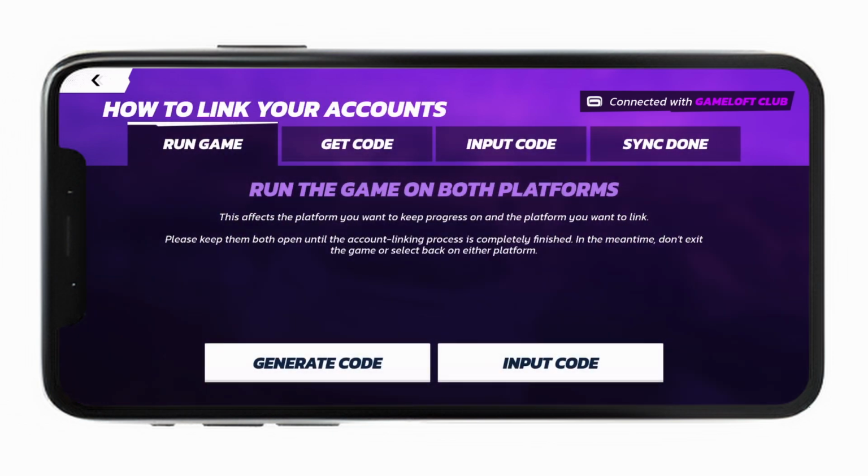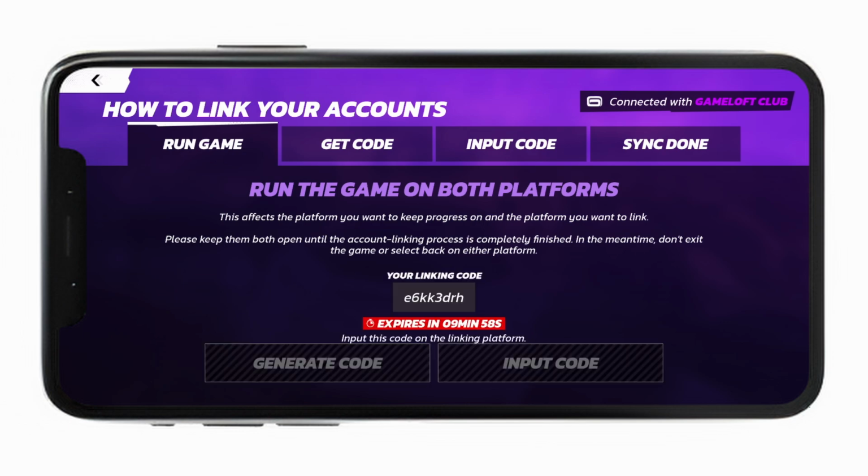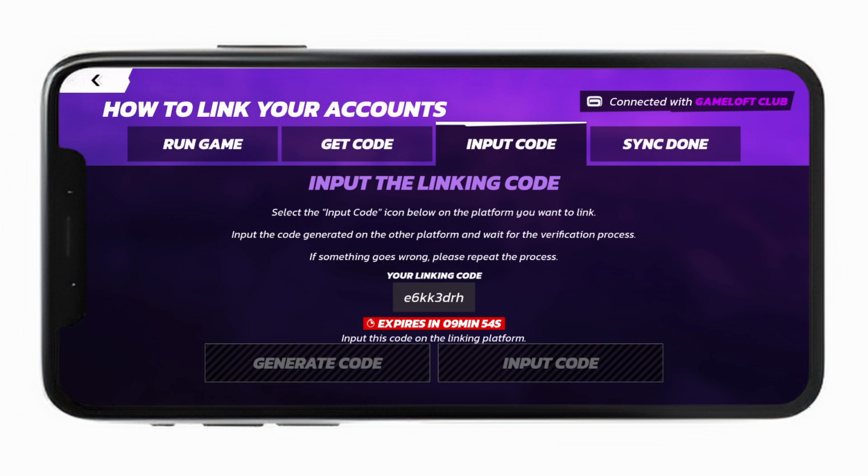Now you can see you can run the game on both platforms. You can input the code. If you want to generate the code, just tap on generate the code. Now you can see this is what it looks like. You're linking code. Now you can input the code on here. So just input the code on your other device, if you want to do that, you can.